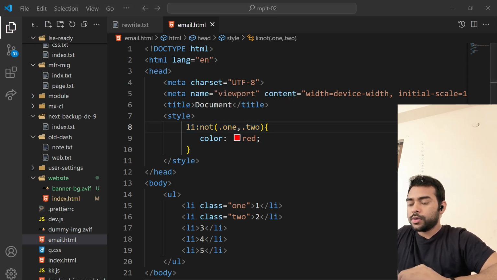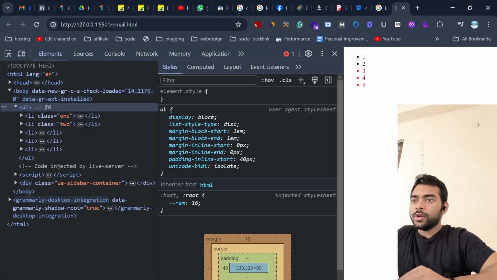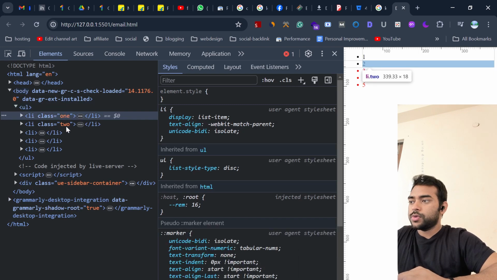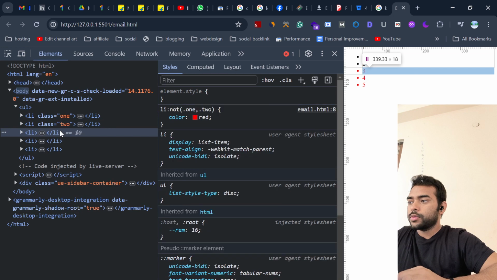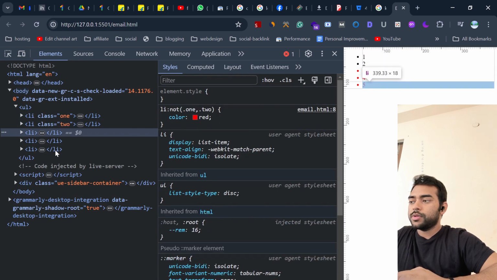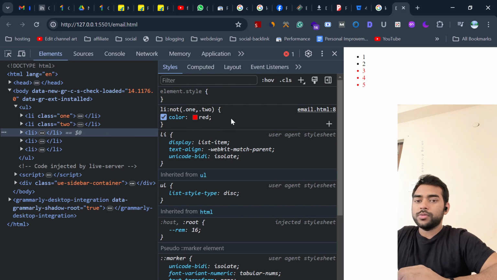And if you see now, 1 and 2 are skipped because they are excluded by these selectors, and the third, fourth and fifth items are being colored red. So this is how you can apply multiple selectors with the not selector in CSS.